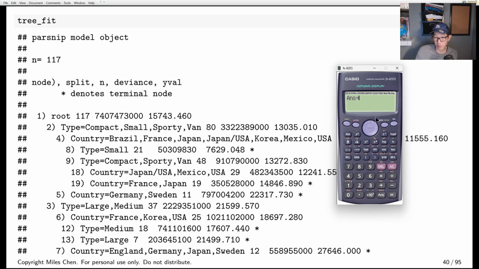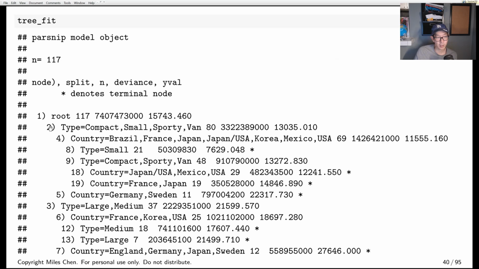So what proportion is that? We're going to divide by 740747300. So that's a reduction. By including this split, we reduced our total RSS by 25%. Okay, so that's the first node. We say, hey, what type of vehicle, large or medium? Okay. Let's look at these 80 observations. We do a further split.